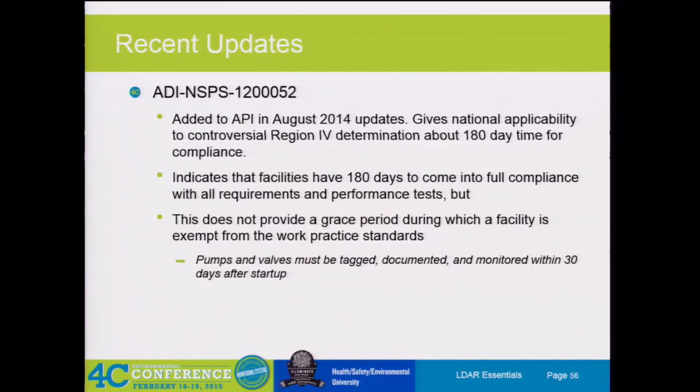Recent updates, ADI and SPS 12.00052. So they're added to the system in August 2014. Gives national applicability for a controversial Region 4 determination, about a 180-day time for compliance. So this one would be about a process facility coming online. So what is it, 30 days or 180 days? It says it indicates the facility has 180 days to come into full compliance with all the requirements and performance tests. But this does not provide a grace period during which the facility is exempt from the work and the standards. So pumps and valves must be tagged, documented, and monitored within 30 days after startup.